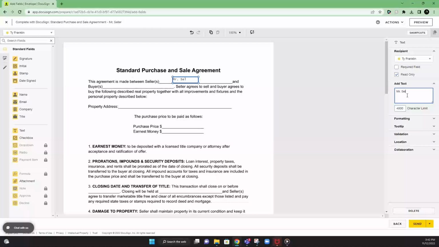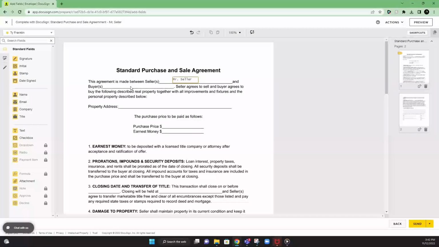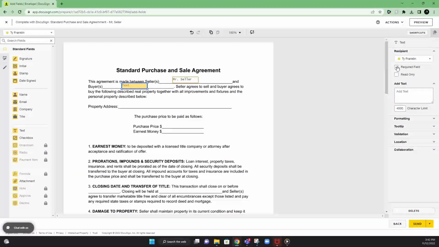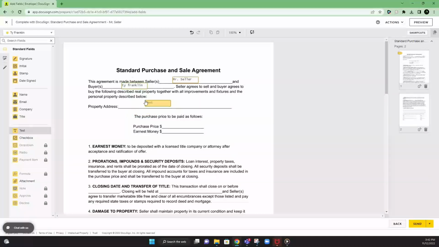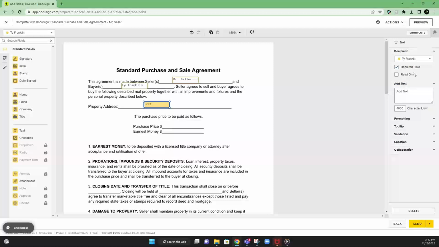So we'll put the seller's name, Mr. Seller. Next, we'll drag another text box here and do the same exact thing. And we're going to put our name in read-only format as the buyer. Next, we're going to just keep filling in as we go along. Property address, read-only format, 123 Main Street, Atlanta, Georgia, 3078, whatever the zip code may be.